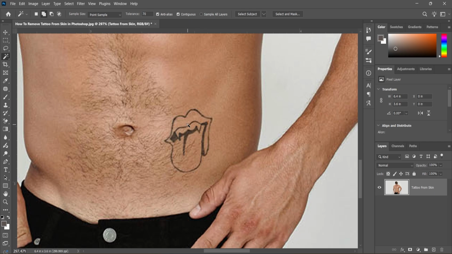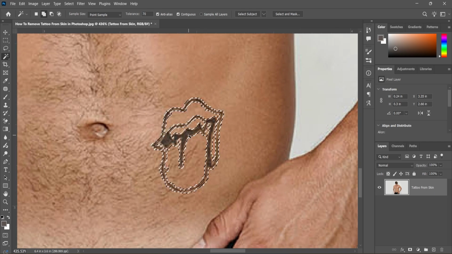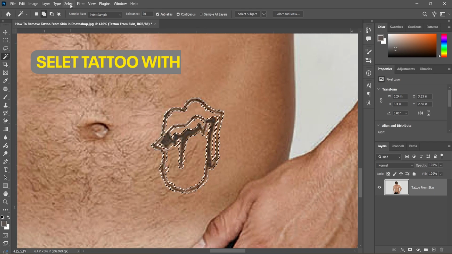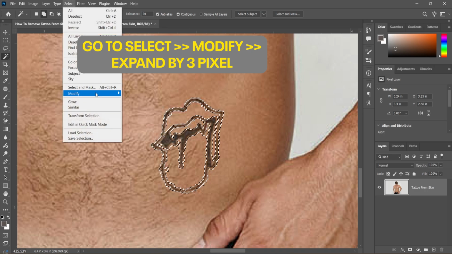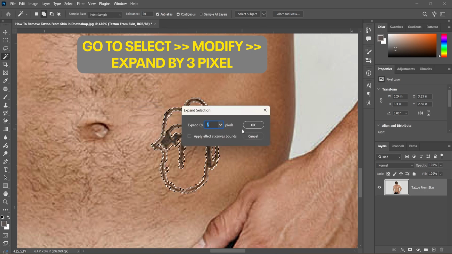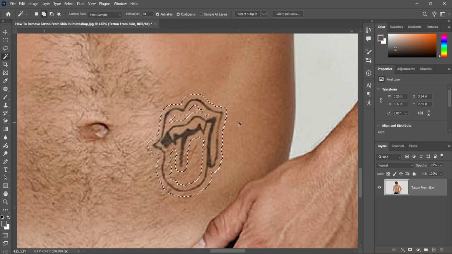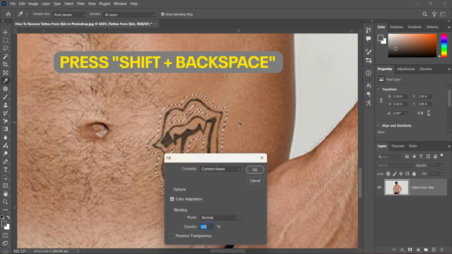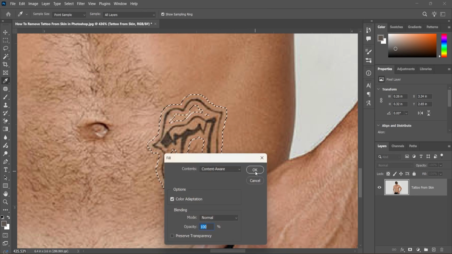And repeat the process for the last one. Select with magic wand tool and after that go to select, modify, expand by 3 pixels and hit OK. And press shift plus backspace and make sure content aware is selected and hit OK.